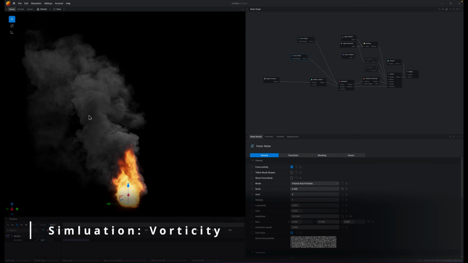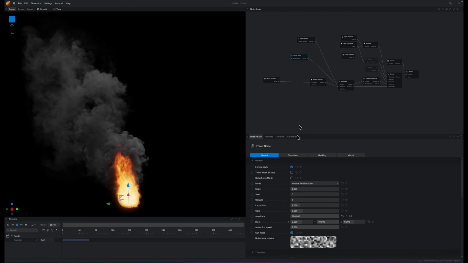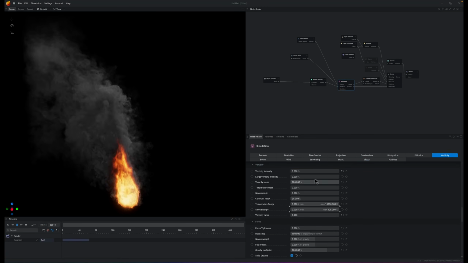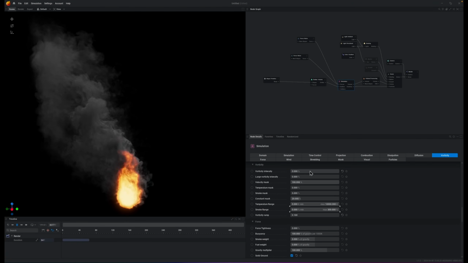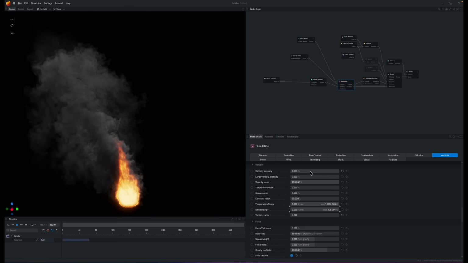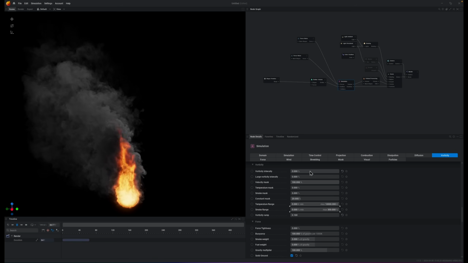So let's revisit Vorticity just for a sec. Let's bring this back up to 8. Back over to our simulation node, where we have our Vorticity tab. Now, that's all still off. So you might think that this is like a system level noise, a simulation level noise, but it's not really. This is more like an amplifier of the Vorticity that's already in there.